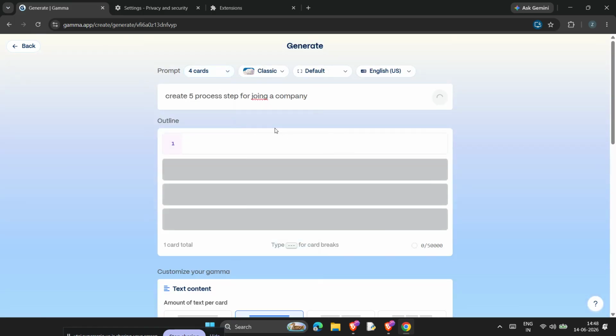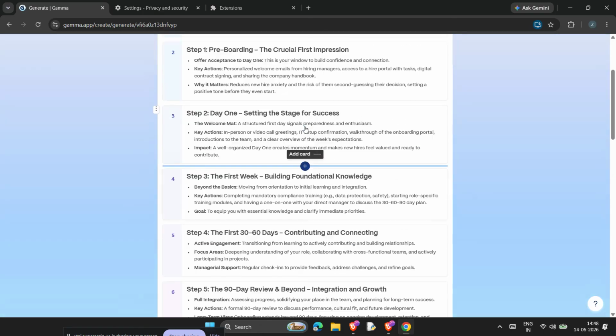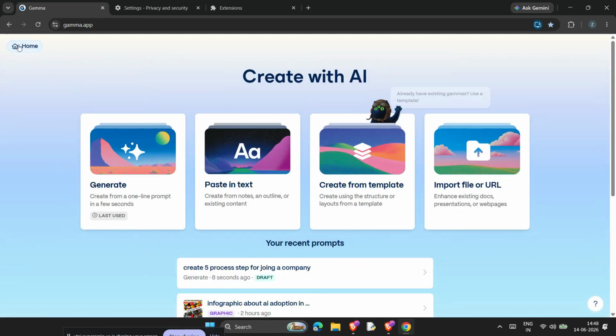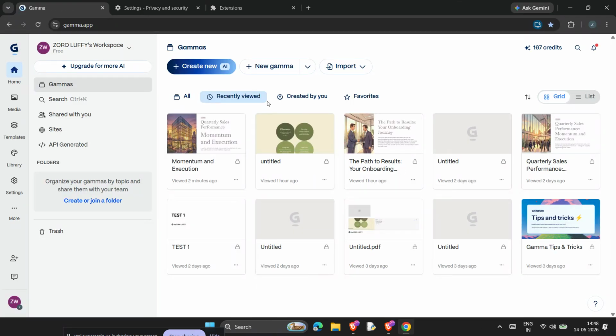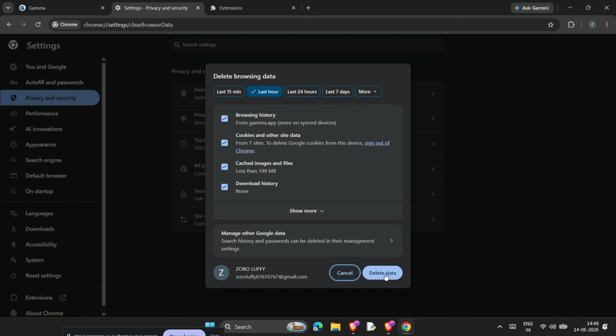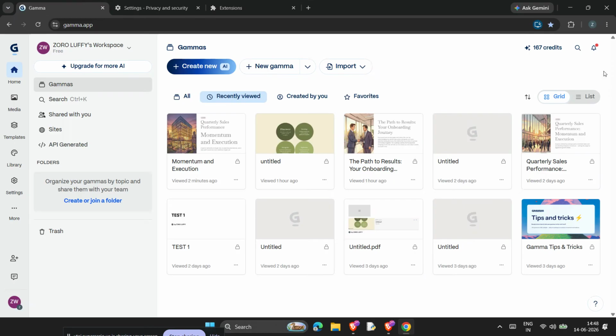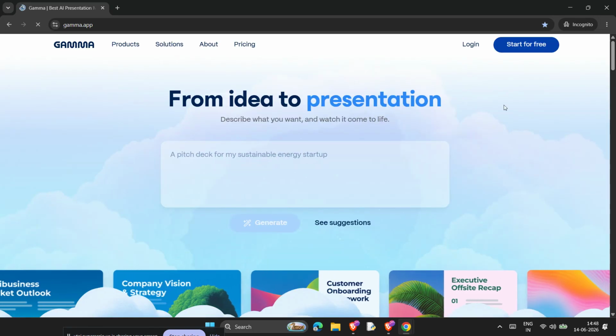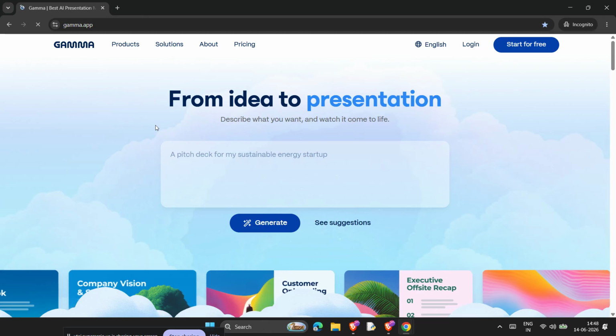Now let's move on to browser-related fixes. Another very common cause of Gamma app error code 500 is corrupted or outdated browser cache and cookies. These stored files can interfere with your session and prevent Gamma from loading properly. To fix that, clear your browser cache and cookies, then refresh Gamma and try again. If you don't want to clear everything, you can also open Gamma in an incognito or private window. This gives you a fresh session without old browser data getting in the way. If the app works there, then the problem is likely related to your normal browser data.